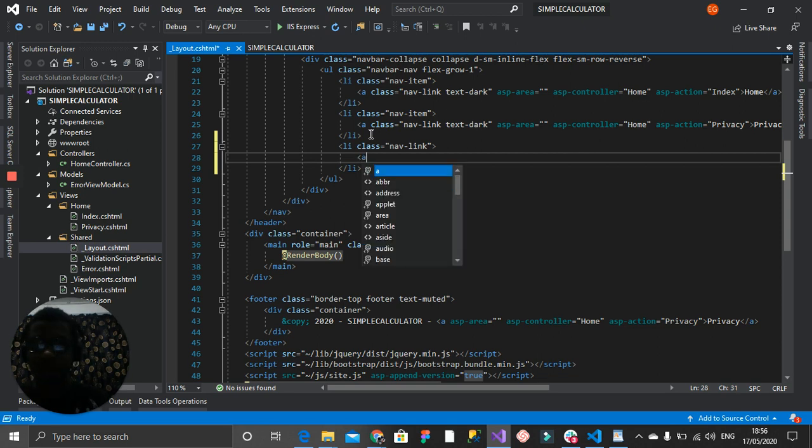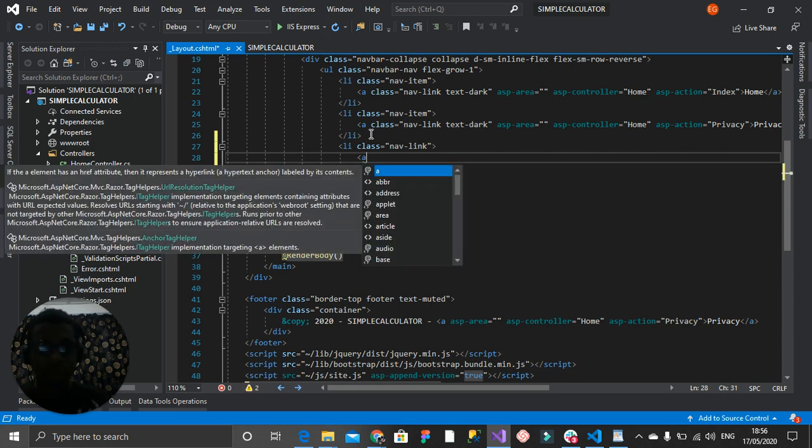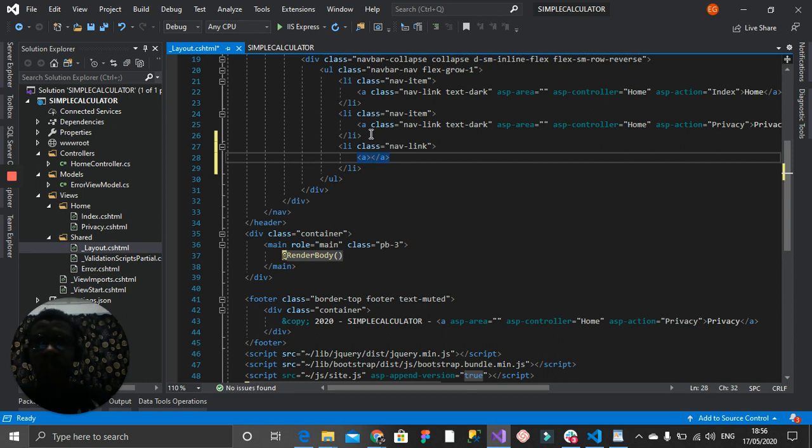Then I'm going to give it an anchor tag helper. These are called tag helpers, and I'm going to explain that in a second. Then I'm going to give a class, just like we have it up here, nav link, sorry, this is nav link and this is class of nav item. Sorry for that mix up.